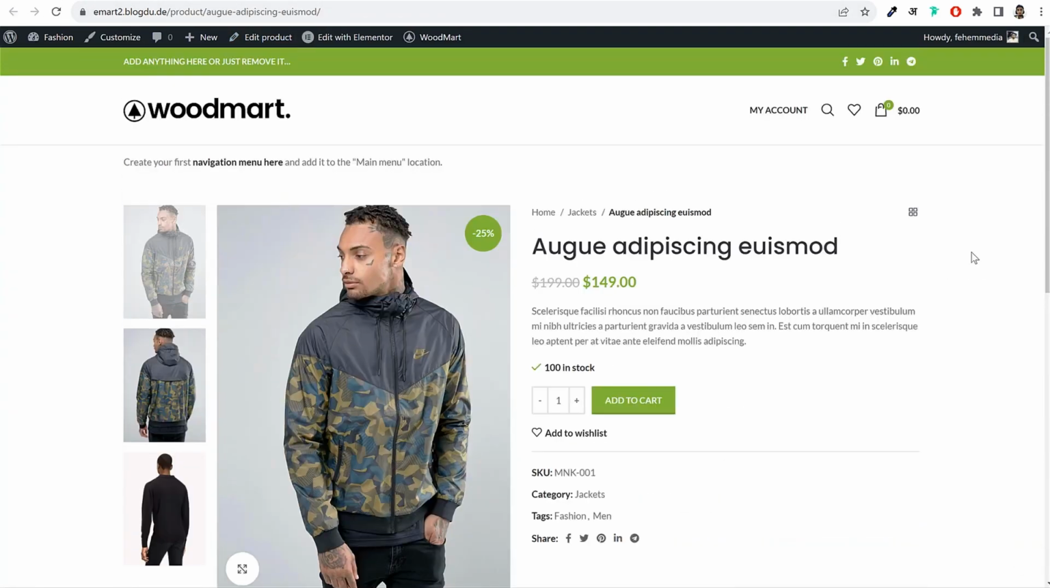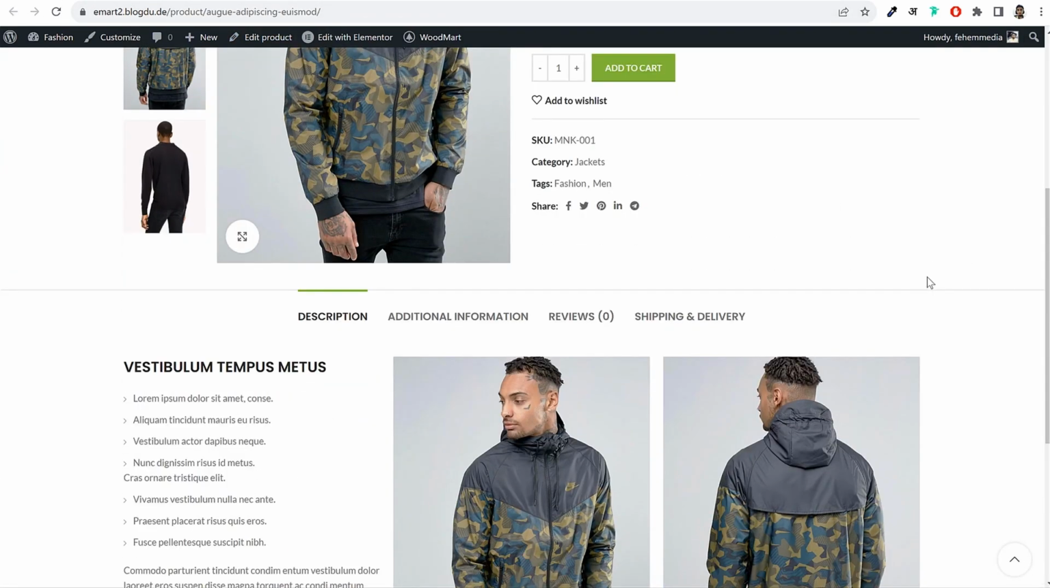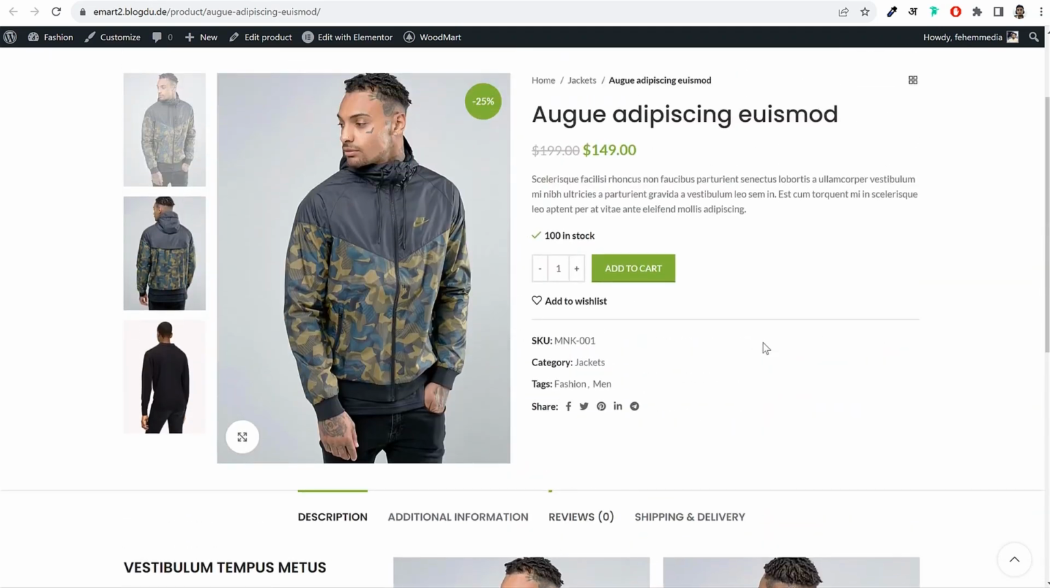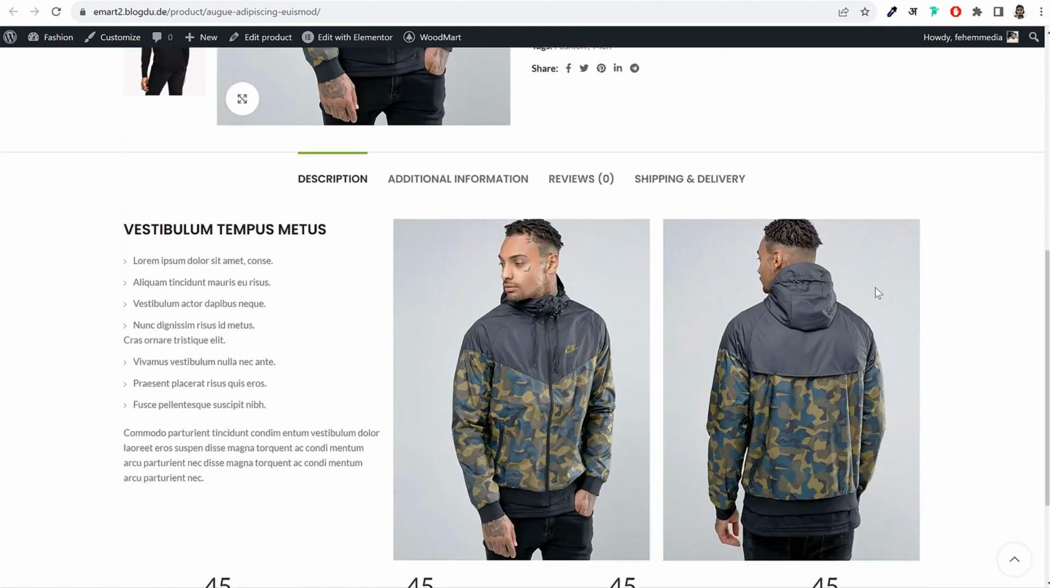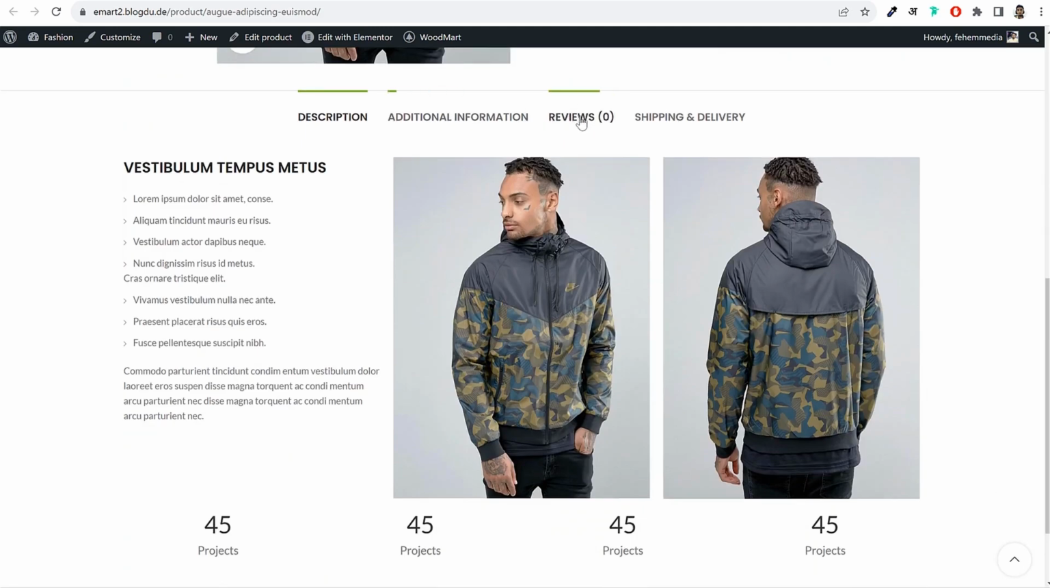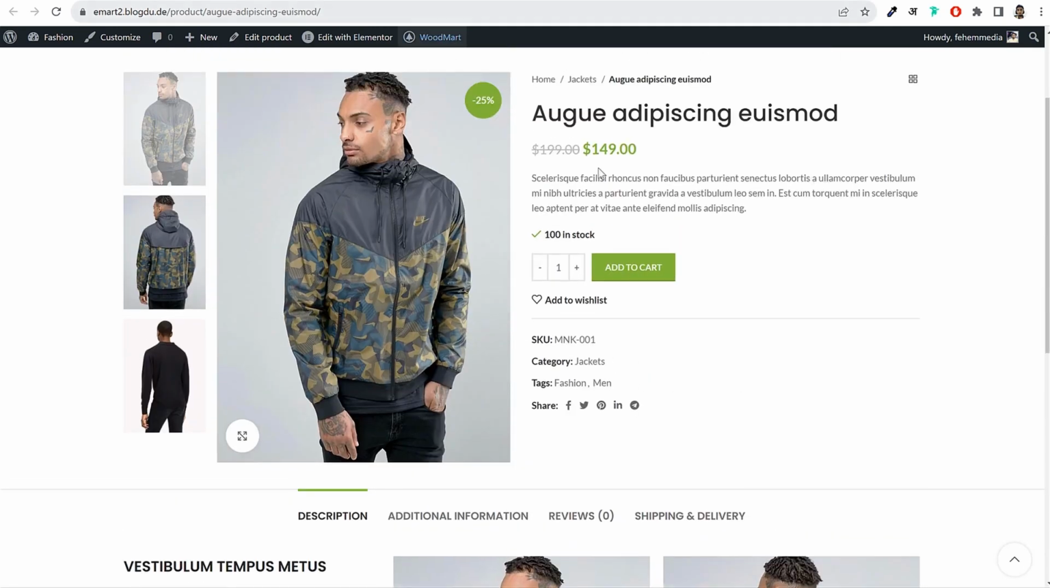Right? Now you might not see many things happening over here. For example, we are not yet seeing that brand image over here. We are not yet seeing the brand tab over here at the bottom. So for that we have to do a few more things. This was just one step. We have to do 2 more steps.